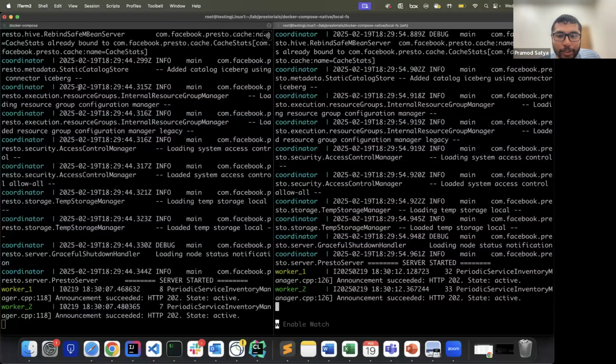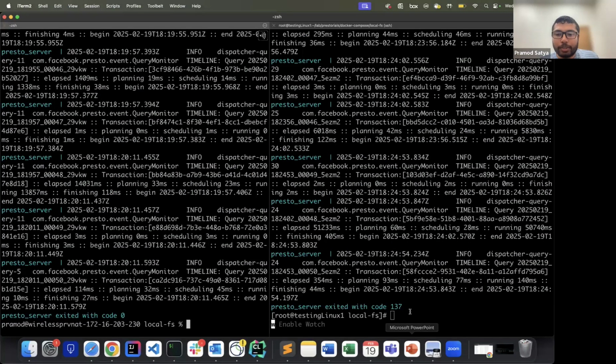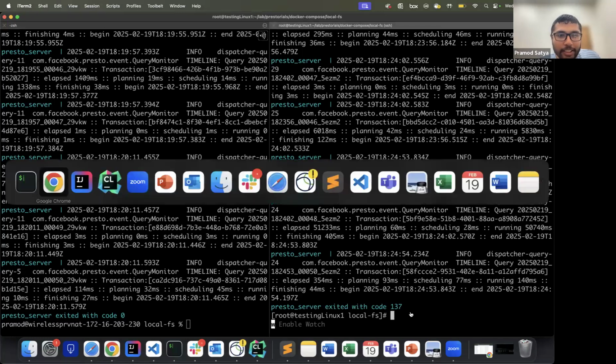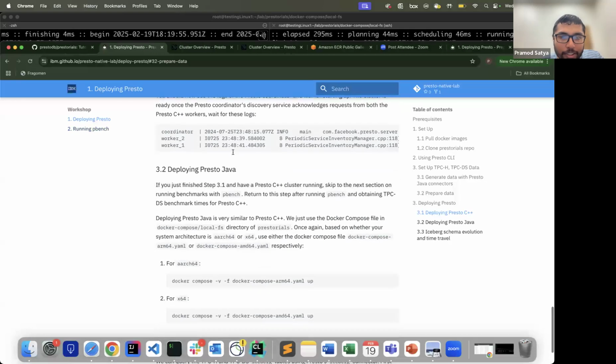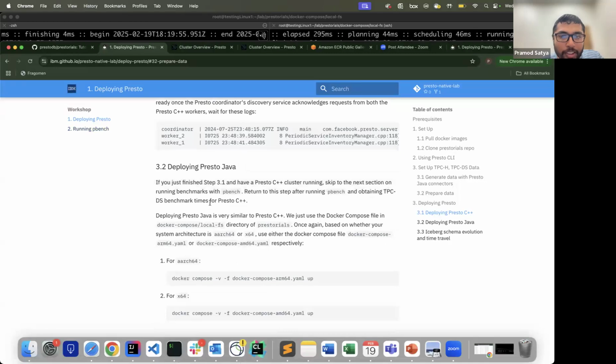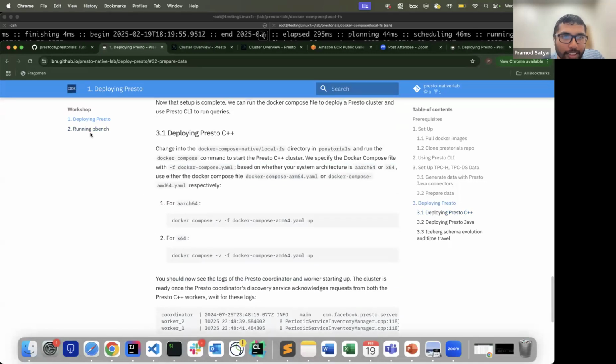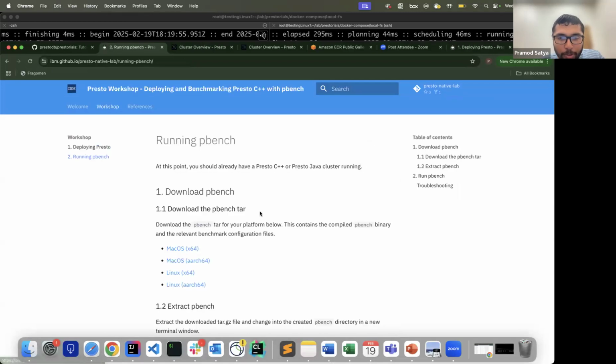Now we're going to use pbench next. Now that we have a Presto C++ cluster, we're going to run TPC-DS benchmarks with pbench. So for that, we're going to jump to the next section. We're going to come back to this to deploy a Presto Java cluster. But before that, we want to get the benchmarks with Presto C++.